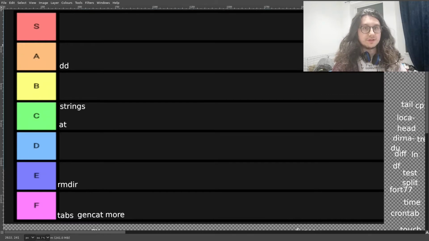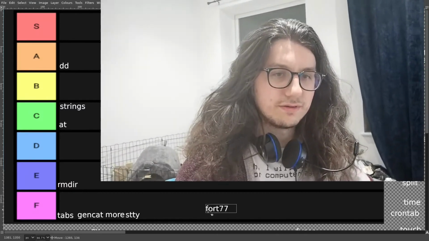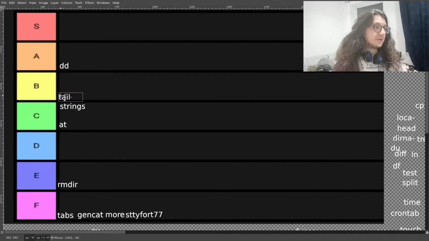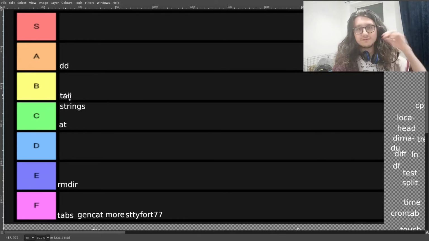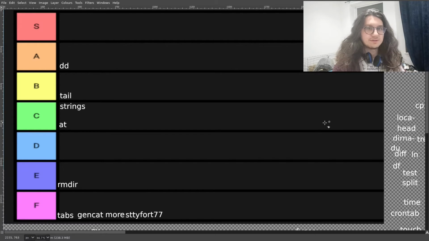These are according to Wikipedia. So stty? No idea. F tier. Fortran 77? What? Tail. B tier. It's very useful, but kind of boring. I also use tail only for really following files, and even then I would use less. Date. B. Very useful. Kind of boring.